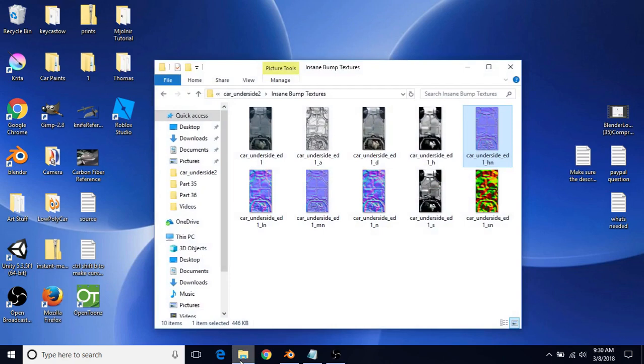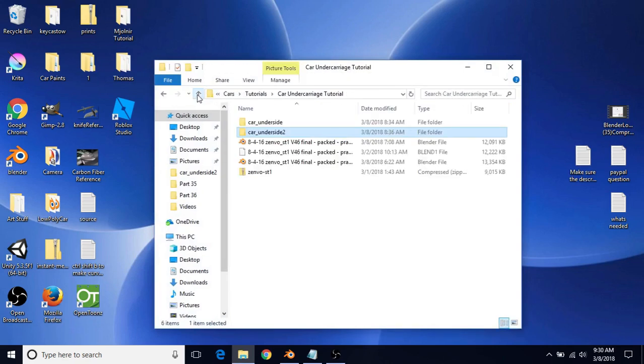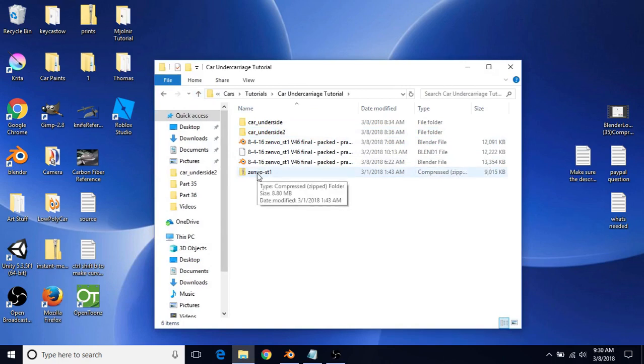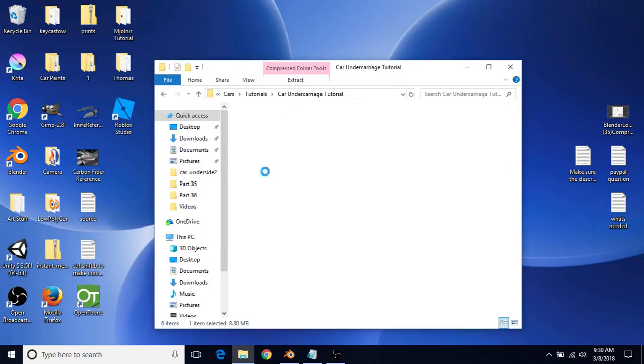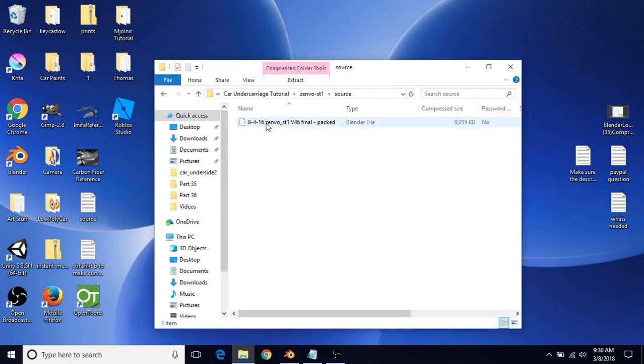In order to open up our car file, we're just going to go back to where these textures were, assuming you saved it here. And I'm going to go up a couple folders, and I saved my Zenvo ST1 right here. As mentioned before, you can leave it as a compressed file and still open it up. So we're just going to double left click, and then double left click again, and then one more time. So even though this is a compressed file, you can actually still open up this Blender file, so that's one interesting thing to be aware of.